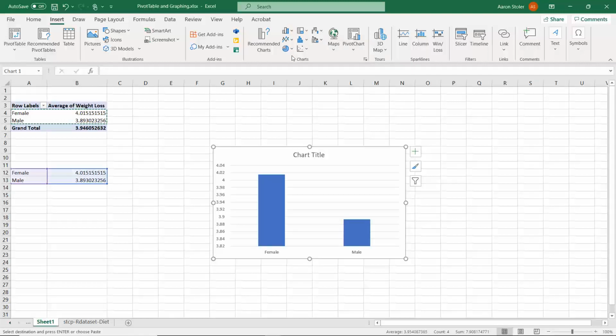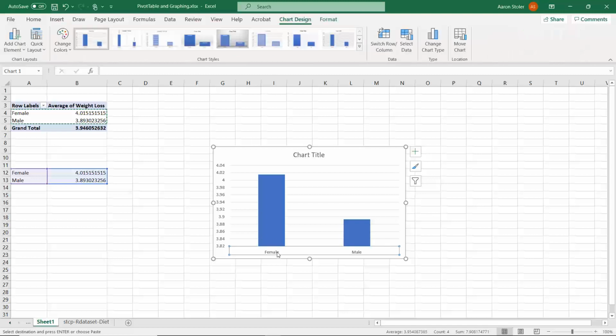And this gives us a quick summary graph of weight loss for females and males. You'll notice that Excel already put in the female and the male categories on the x-axis, but it doesn't know what to put on the y-axis category because we haven't told it. So let's first change the chart title. Let's click on chart title and change this to weight loss of females, males.